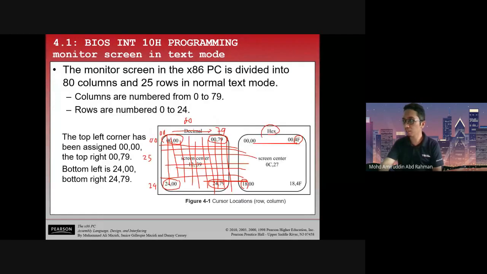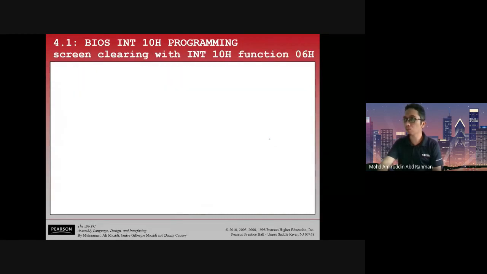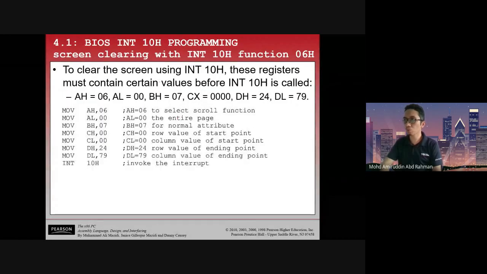Normally we use the decimal mode. This is just for reference for the hex. Okay, so now, clear the screen using the INT10. If we already have something on the screen and we want to clear that, we need to assign the registers with certain values.